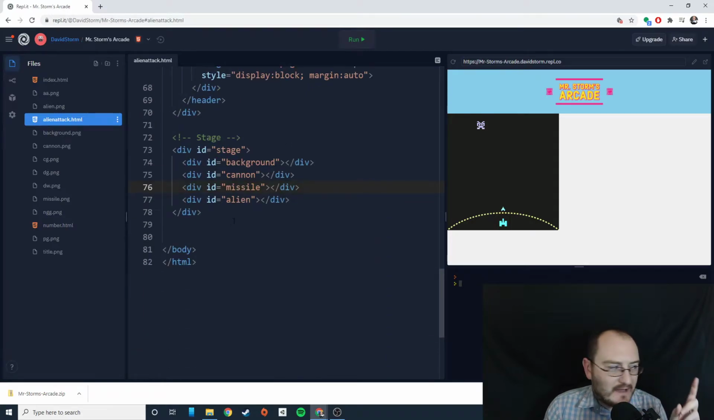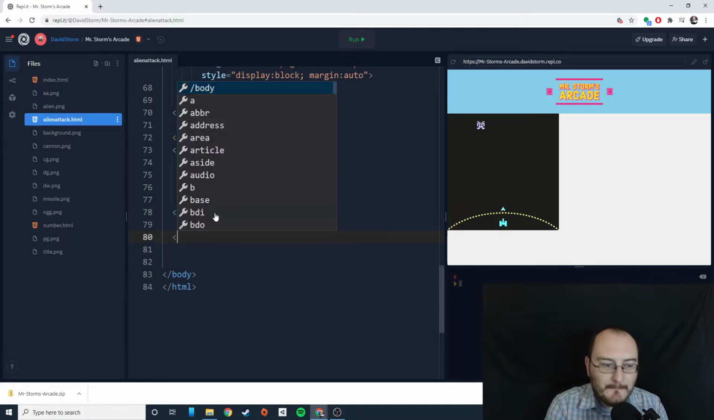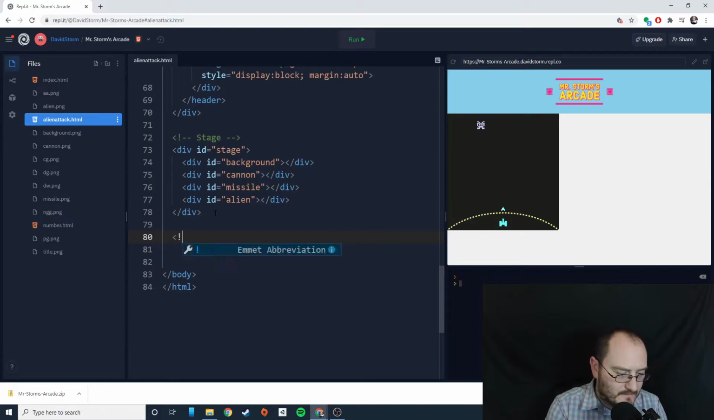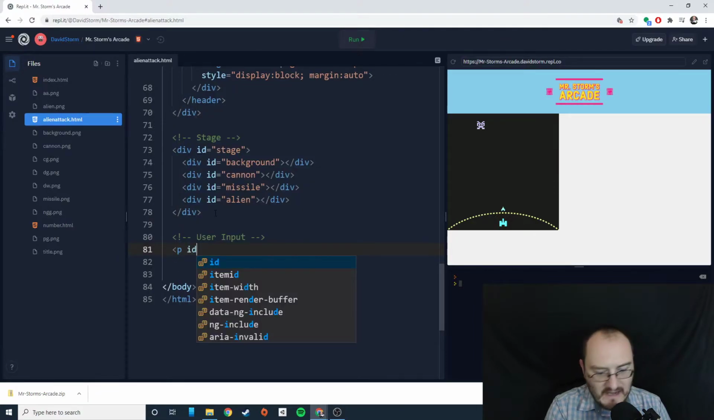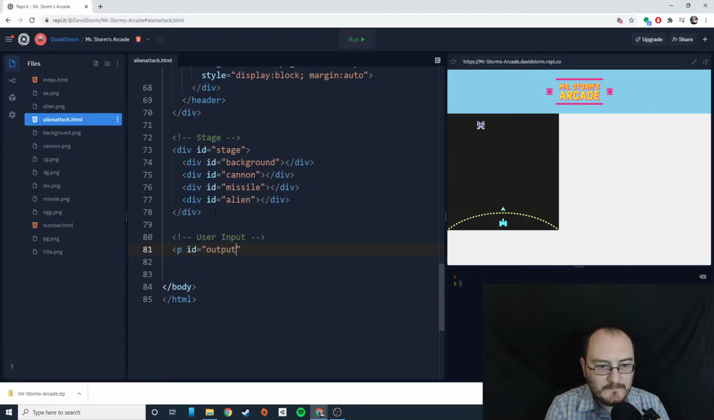Okay, so now that the stage is built, now we actually need to set up our user input section so that our missile command center can actually fire the missile. Let's say user input. And then in here, we want a couple things. We're going to create a paragraph element. We'll give it an ID of output. And that's basically just going to be our output section where we can give messages to our user.